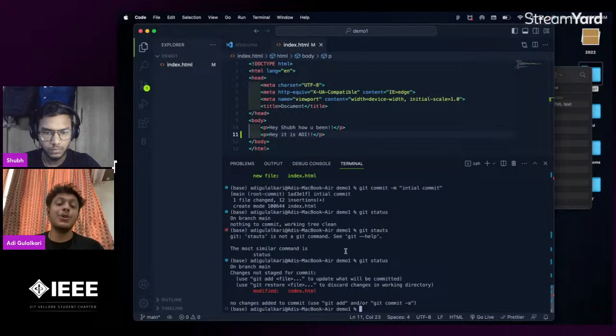Yeah. So because we had already committed this previous file, now Git knows this file has been modified. We changed this file from this to this, right? So we have added a line, so there has been a change in the file. So that's why it says modified. Let's just commit this and add it.